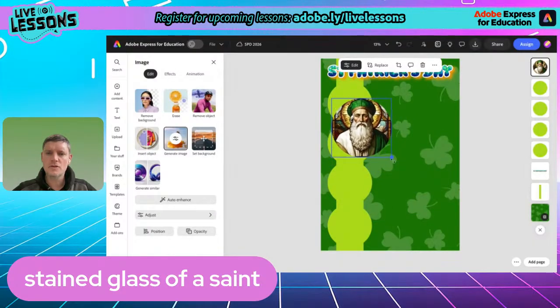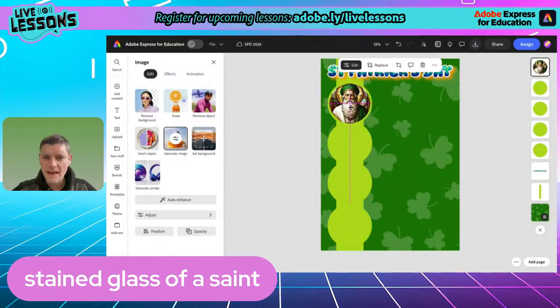So I'm just using the corners here to get it into roughly the position like there. Nice. You can see where it's got the crosshairs. That means it's perfectly positioned within that circle. Nice work.